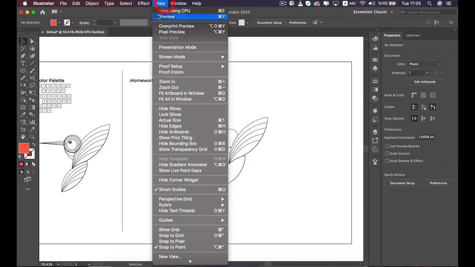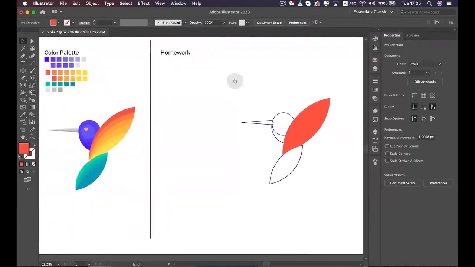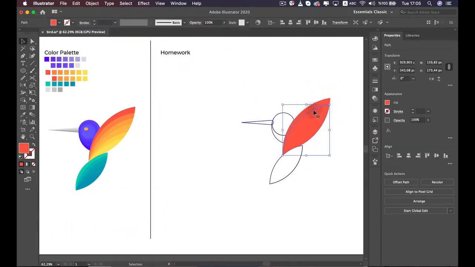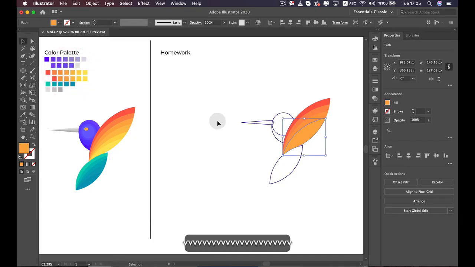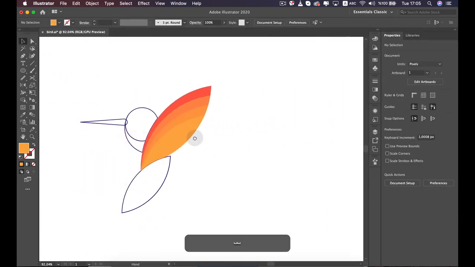I'm going to go out of the outline, go to the view, then click on the preview or Command Y. Then we are going to color the parts that we just created. So we have this part. I'm going to press I and get this color. Then go to the other part, press I and get this one. Then for the other one, press I and get this color. As you can see, we need more parts for this flick to look nicer.